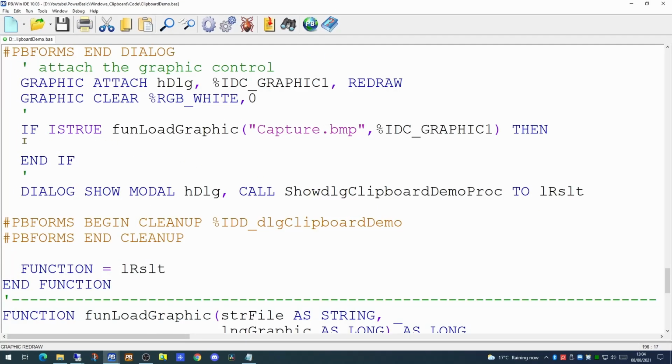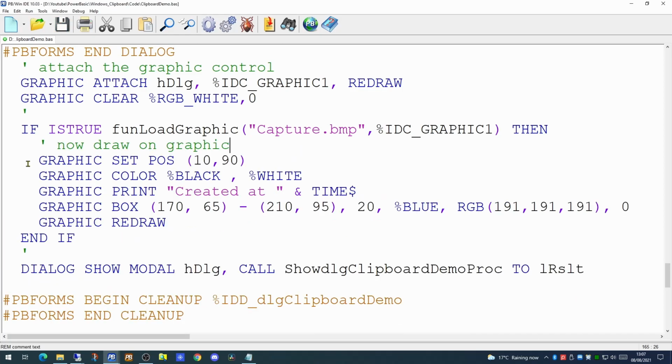So if we go back to where we called the loadGraphic function, if that returns true, we're going to write some information onto the graphic control. So we'll use the command to set the position of where we want to write the text. We will set our text colour to be black foreground and white background. We will print a piece of text on the screen just with the time on it, and we'll draw a box on the screen to finish up. And then we will redraw that to the graphics control.